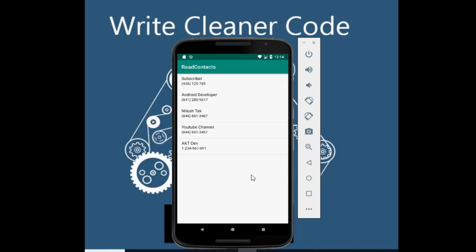If you are worried about the scroll view and that kind of stuff, that also I will show you in today's tutorial, right? So hope you like this tutorial and keep watching.